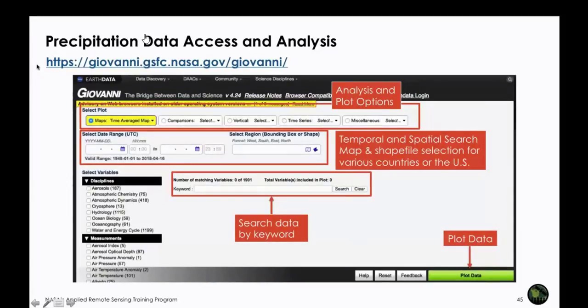This is the NASA Giovanni site that provides search by keyword. You can search iMerge here. You can provide spatial and temporal subsetting here, and then have different analysis. You can have maps or have time series, or you can have miscellaneous, such as histogram or scatter plot. And so this is, without downloading, you can quickly look at the data. We'll see this demo later, but keep in mind that this is a site to go to have a quick look at the data.